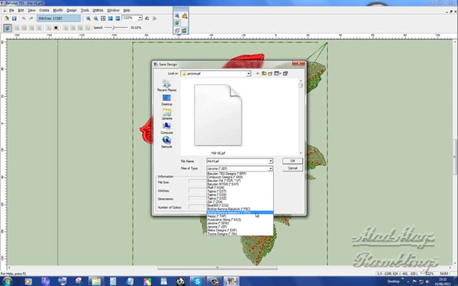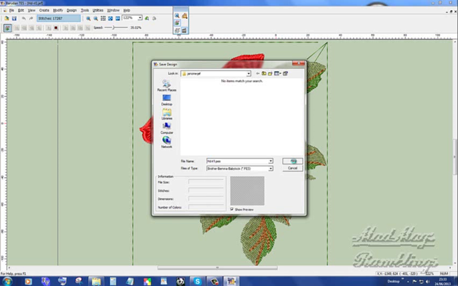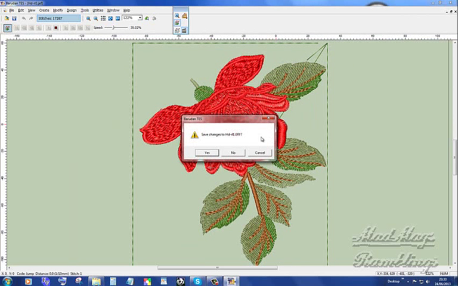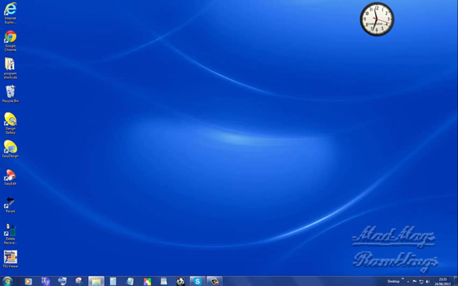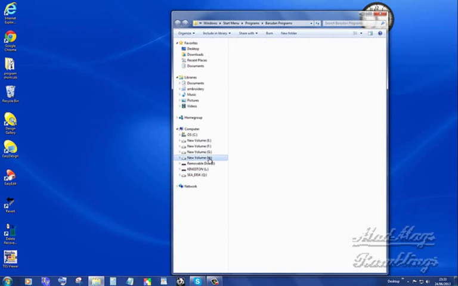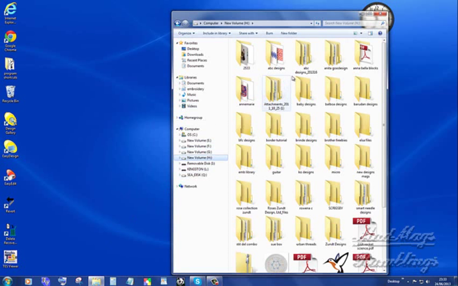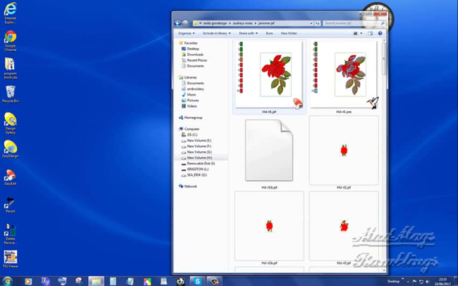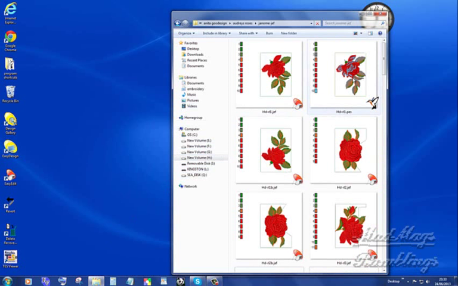So let's tell this one we want to convert from Jeff to Pez. OK. Now we've saved that. I'm going to close that. Save changes. No. I'm going to go to H, Anita, Audrey's Roses, Janome Jeff, and there is my Pez design.